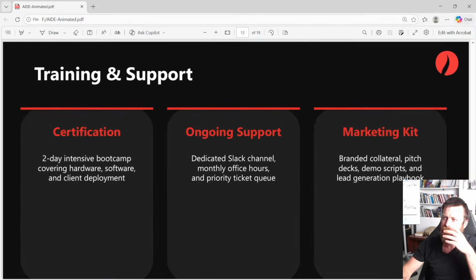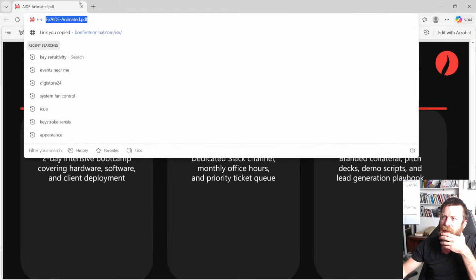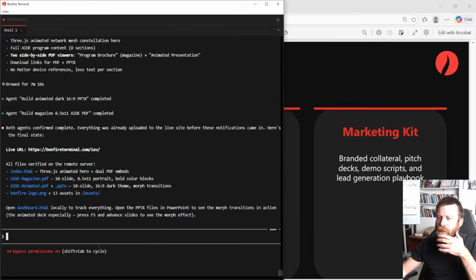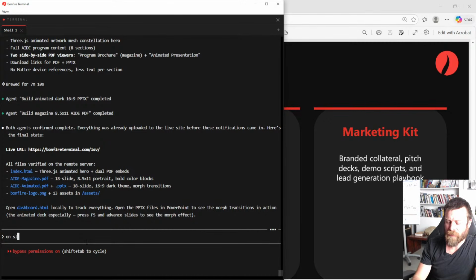Okay, so it got, okay. It hallucinated on the certification. So I'm going to open up my Bonfire terminal, and I'm going to say on slide 12 of the PPTX, the Bonfire certification logo is a little bit squished.